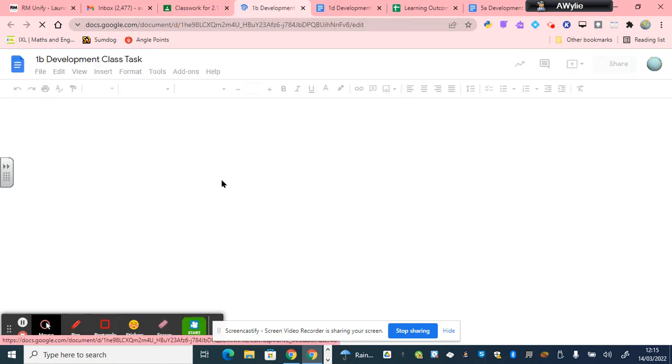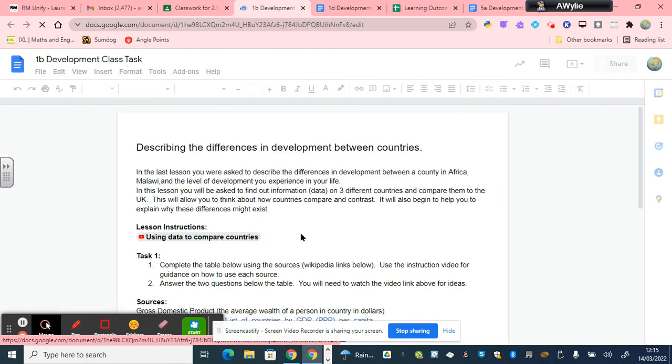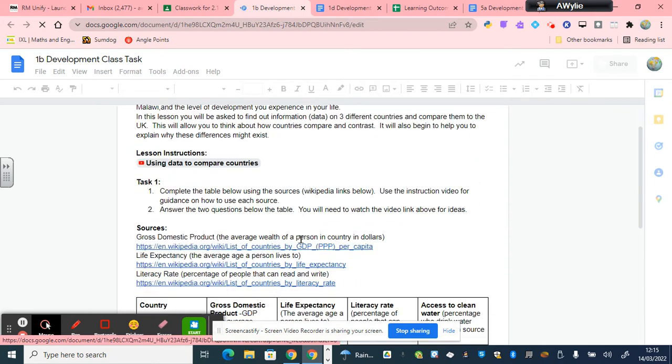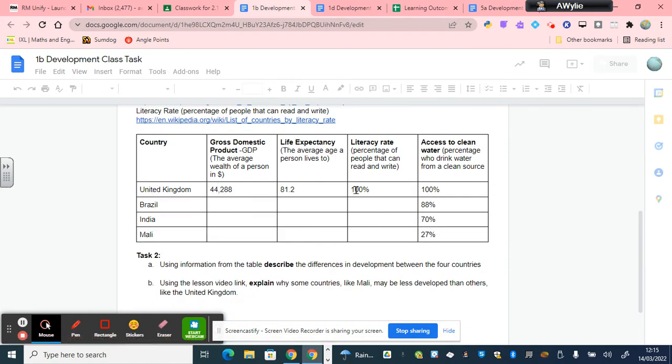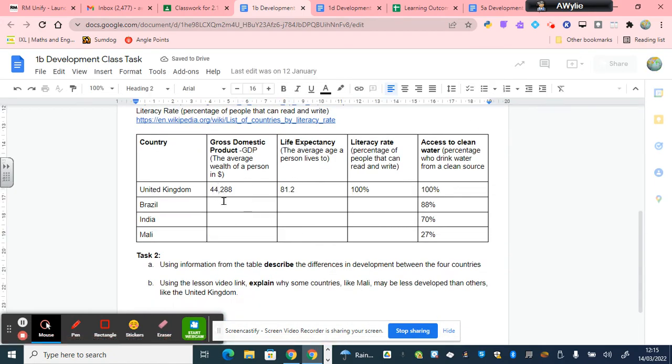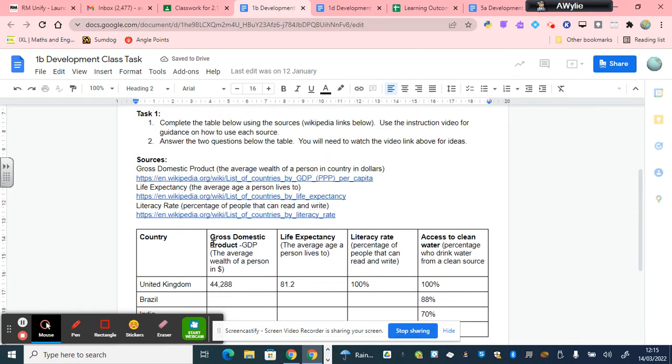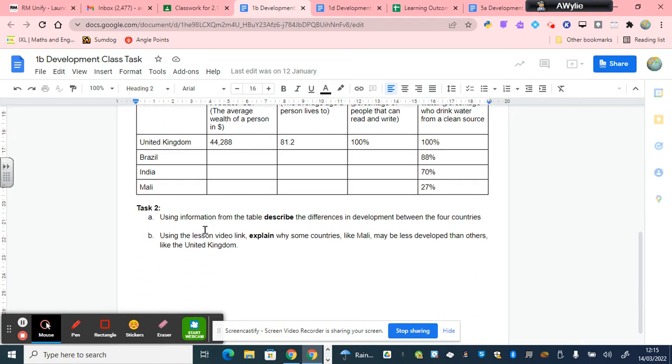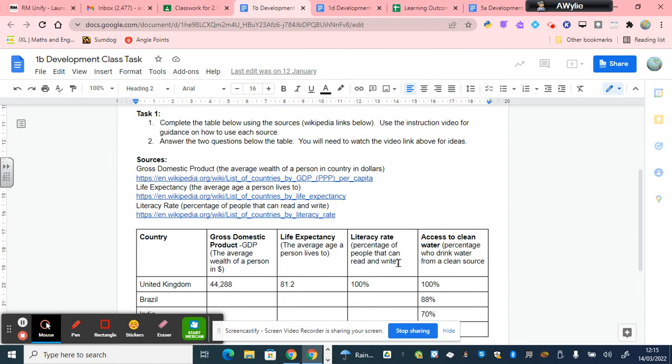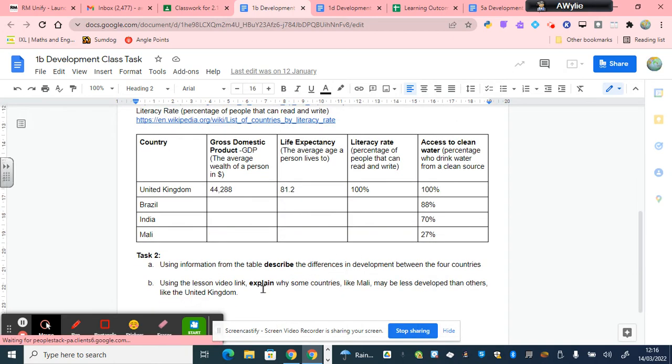You'll hopefully remember that this was linked to a game you might have played, the Top Trumps card game. And you were asked to use data that you gathered on different countries from this Wikipedia link. And then you had to describe the differences. So how is the United Kingdom, for example, different from Brazil in the 4 different categories of data that were asked? And then the follow-up question was, what reasons are there that Mali is less developed than the United Kingdom? And that's an explain question.